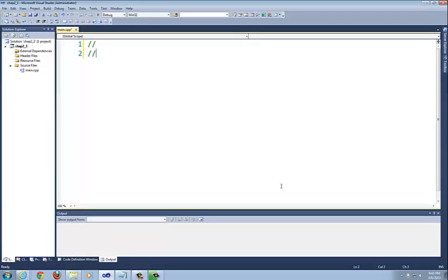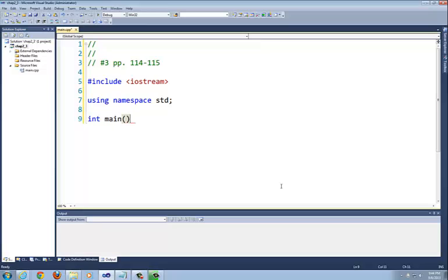Put your header files, all 3 of your header files, in this thing. I need for you, this is number 3, just put number 3, page 114-115. Okay, and kind of put your skeleton in here. Remember the pound include iostream, and then using namespace std, and then int main function, curly brackets, return 0.